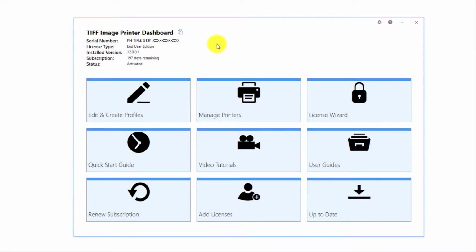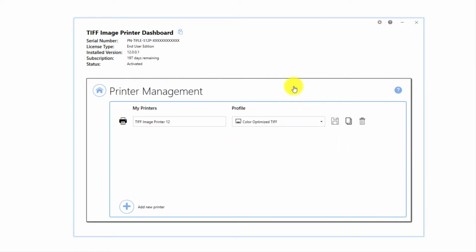Then make this personal profile the default profile used by your image printer. Select Manage Printers, drop the box for the profile, and select your personal profile. Save your changes. Now when you print to TIFF Image Printer 12, your personal profile will be applied during conversion to create the output file you want.